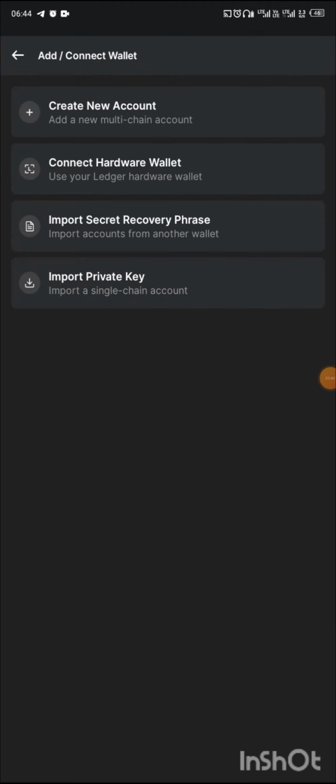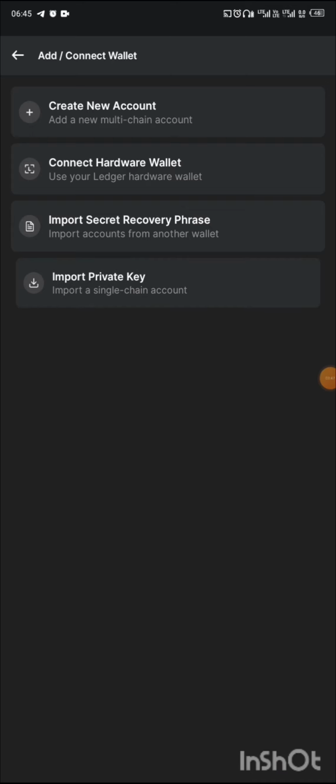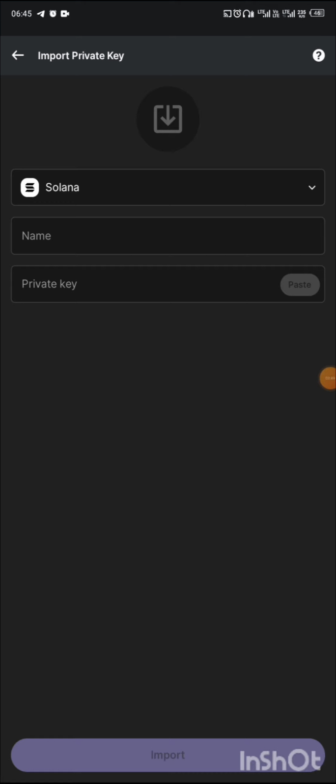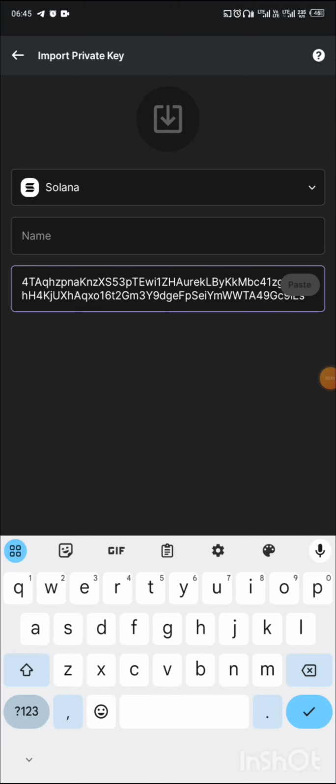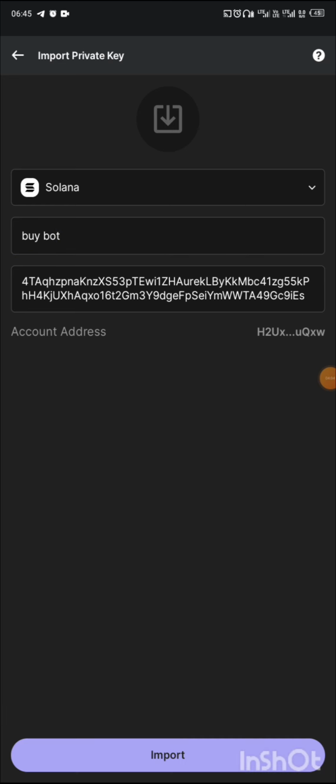Now it will tell you import private key. So you need to click on import private key, and then you paste the private key that you have copied. Just paste it here, then write a name for the Solana wallet. You can say Bonkbot, bot, buying bot, buy bot. Then you click on import. I've done this already in another wallet, which I will show us now. Once you click on import, the wallet will be imported.